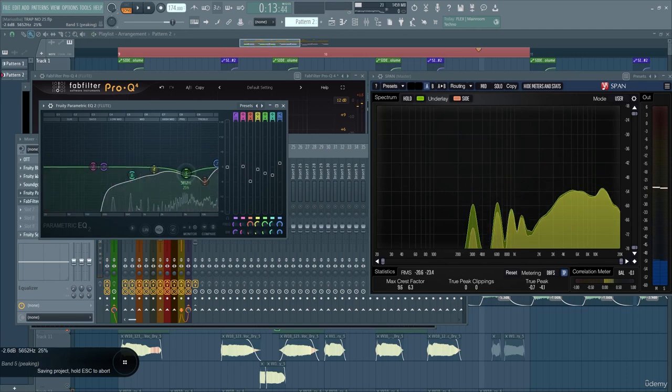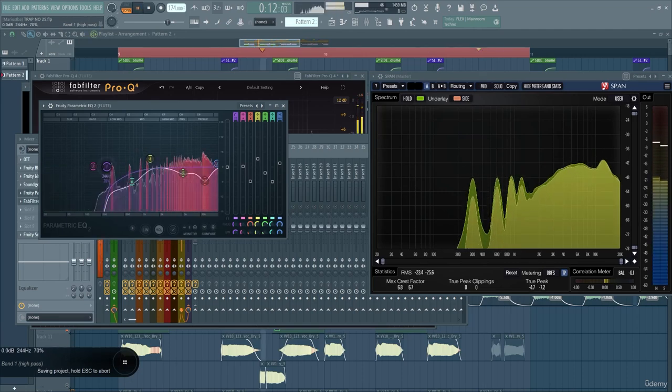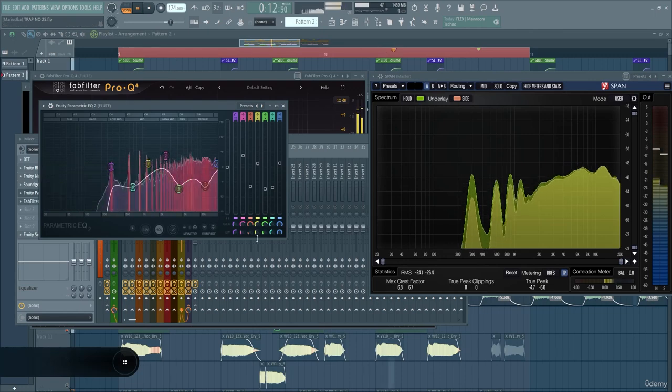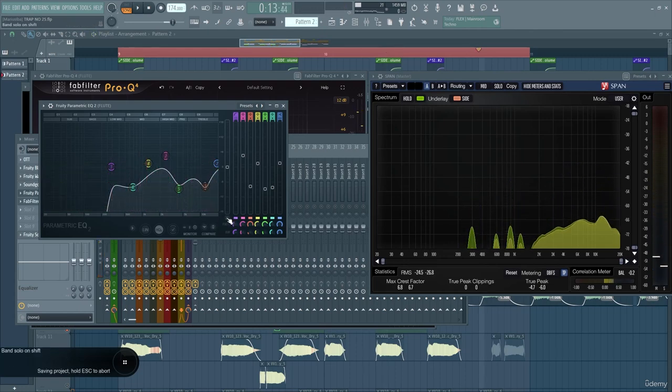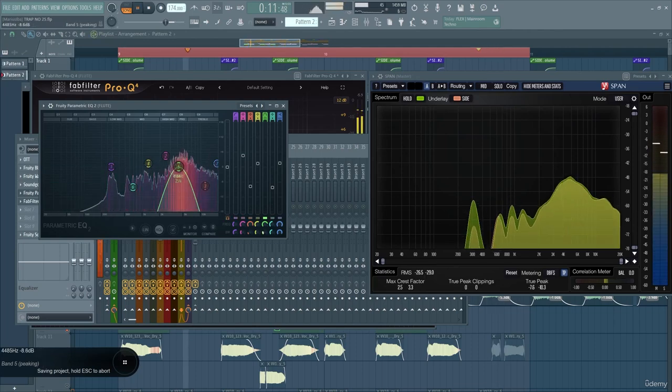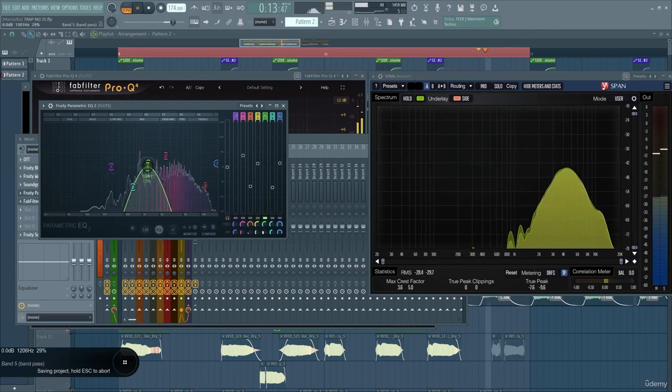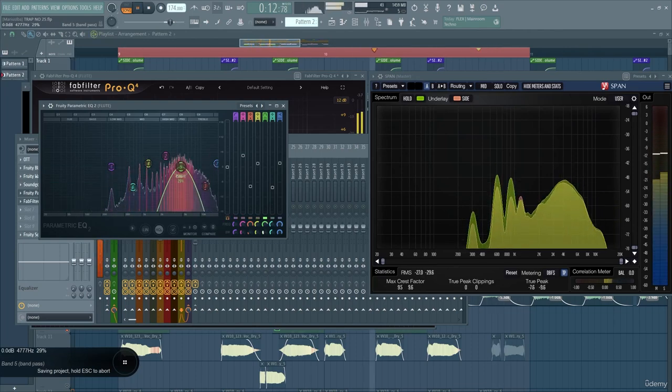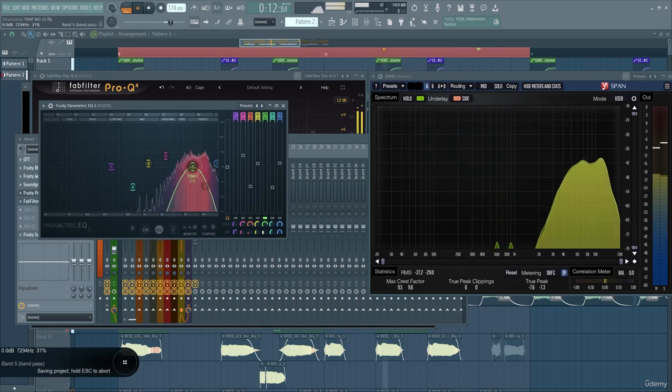We gotta tame this harshness. Right here on the EQ, you got this knob here. Press shift after you click that. So space, shift and click. And mouse wheel, but it doesn't work like in the Pro Q.